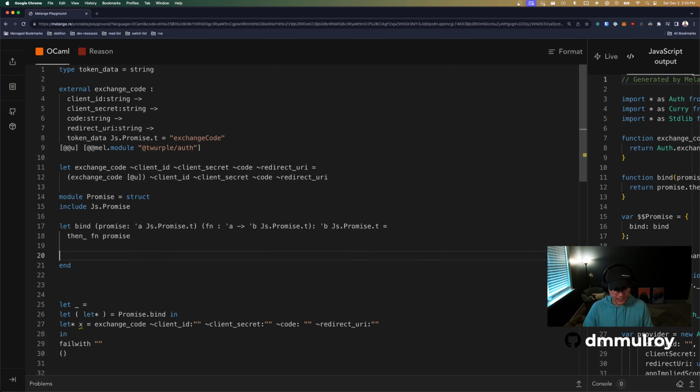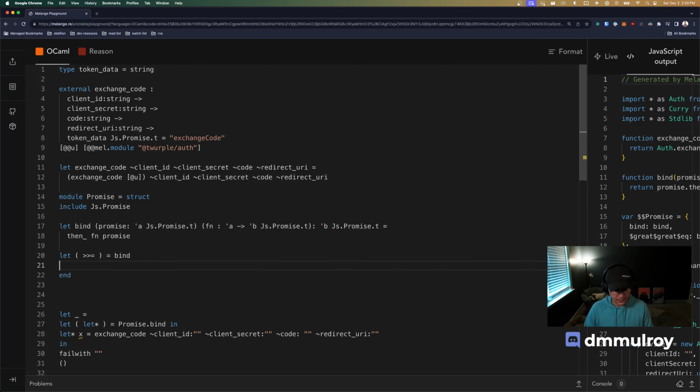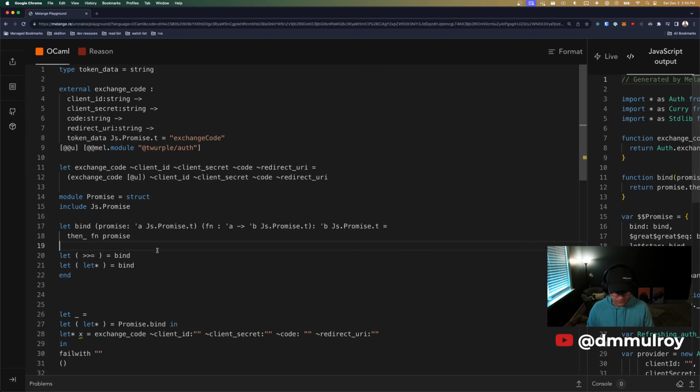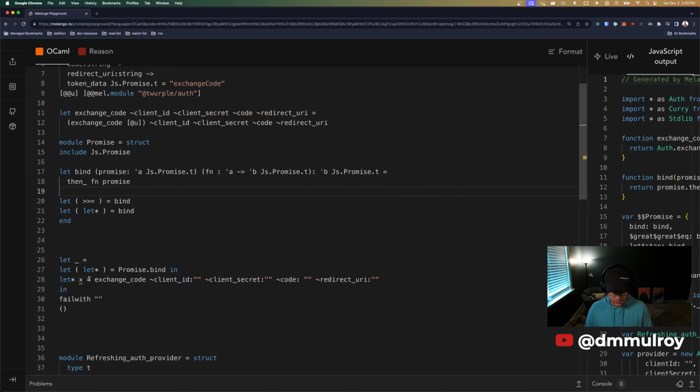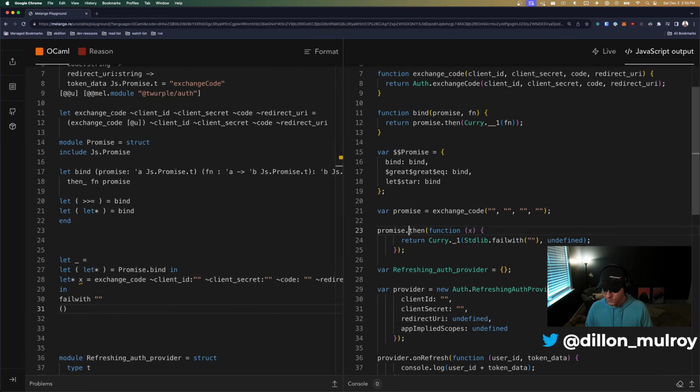All right, so let's say this will be bind. And we'll say let star equals bind. Cool. Token data. Let's see what this generates in the JavaScript. Promise.then function X. It's pretty cool.